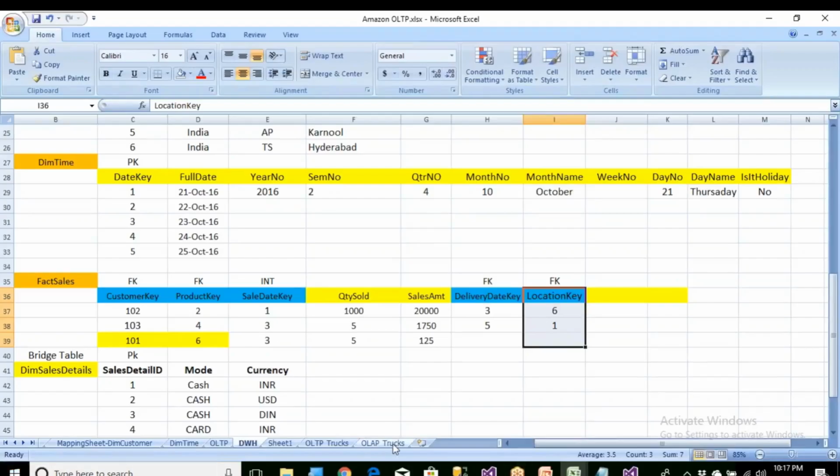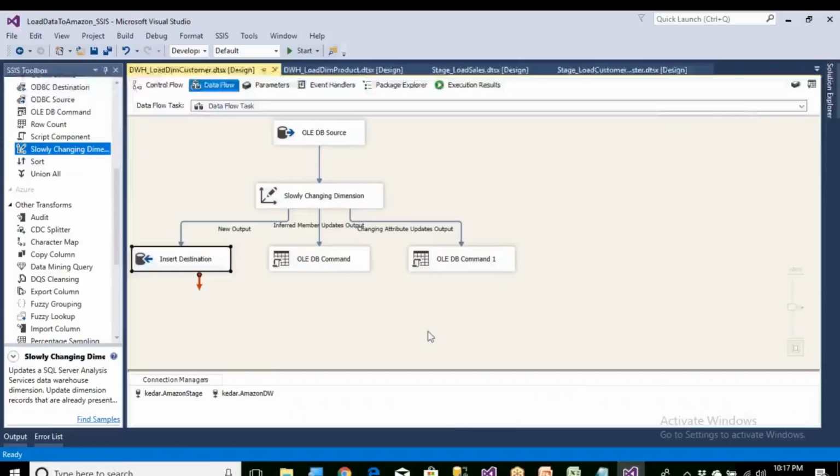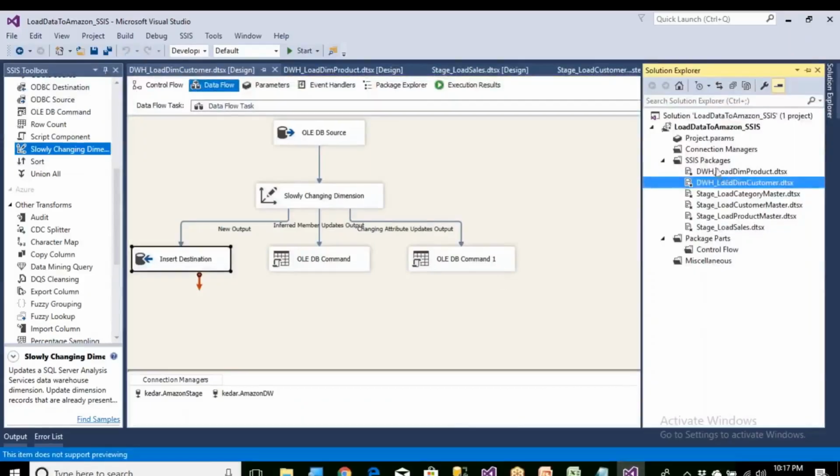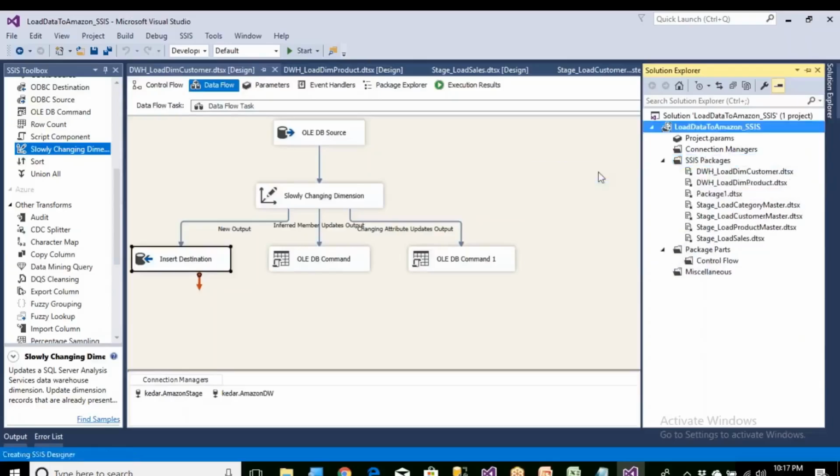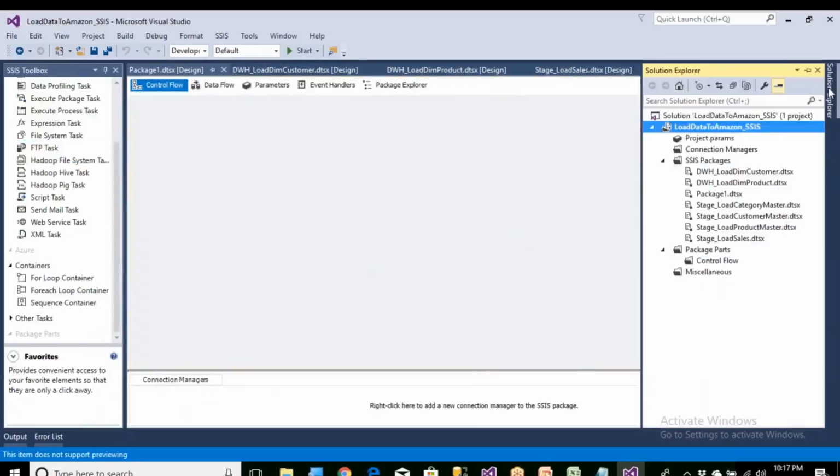So you have to concentrate clearly for another 5 minutes, so that we should be able to dump all the data from this one. So let me take a new package. Now go here, data warehouse, and load fact sales.